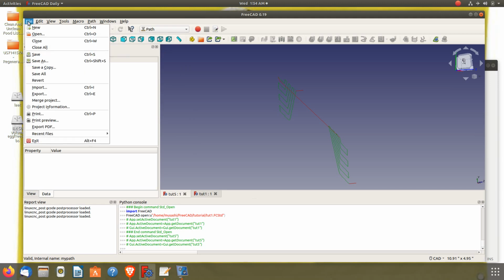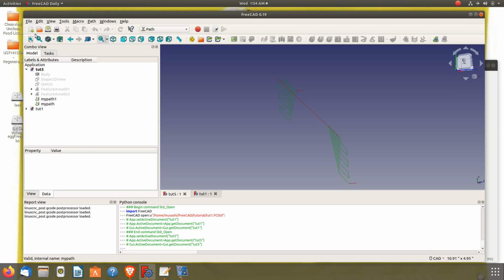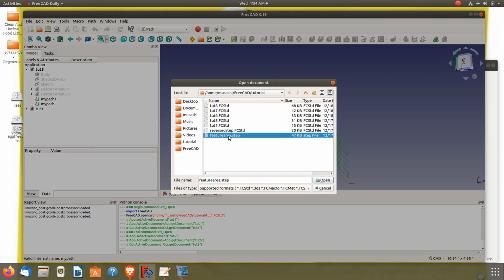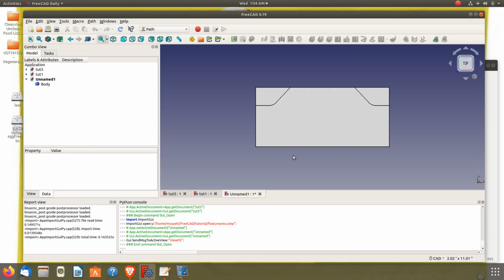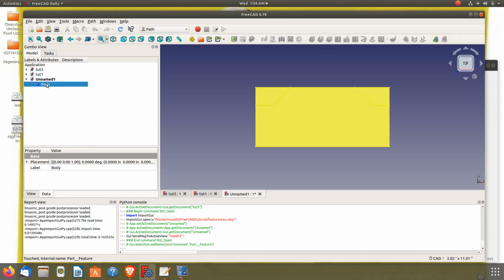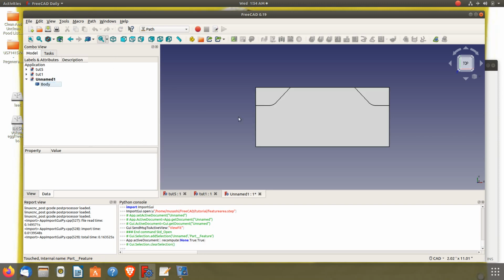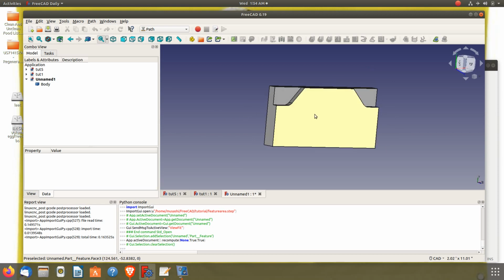Alright, let's start reversing a step file. So we get this body, do a recompute, and it's pretty standard. There could be other features in here, pockets, other things. We're just going to focus on these two areas.